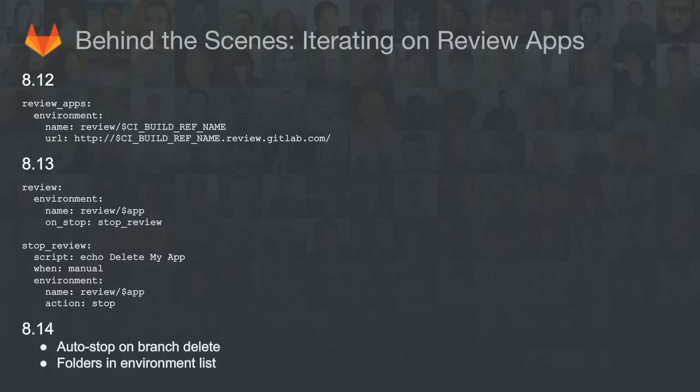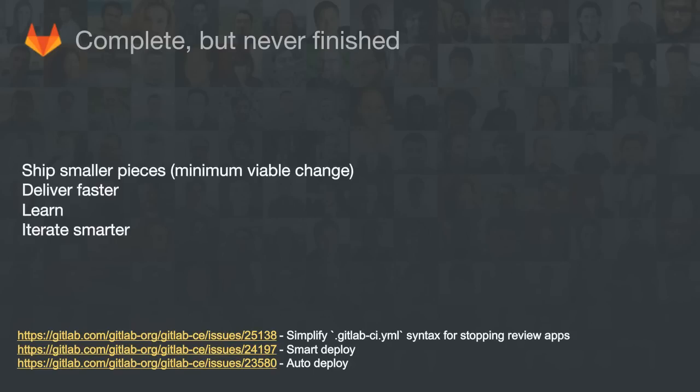While we say review apps is now complete, it's not finished. In fact, we have a saying that nothing is ever finished because we're always looking for the minimal change and then iterating. By shipping smaller pieces, we not only deliver faster, but we learn from what's being shipped and then iterate smarter. We've now got follow-on issues to look at simplifying the GitLab CI YAML syntax for review apps and even adding back some of that magic we originally envisioned. We'll continue to iterate, and your feedback is key to us shipping better.